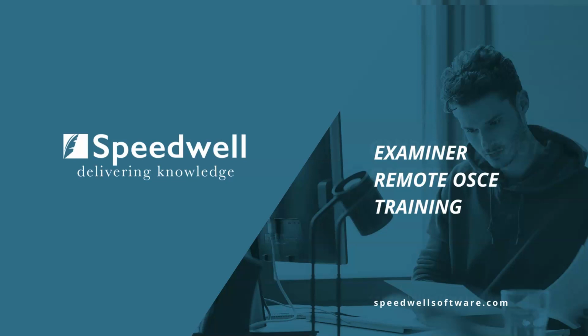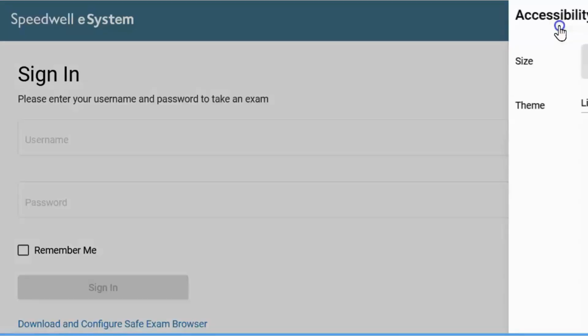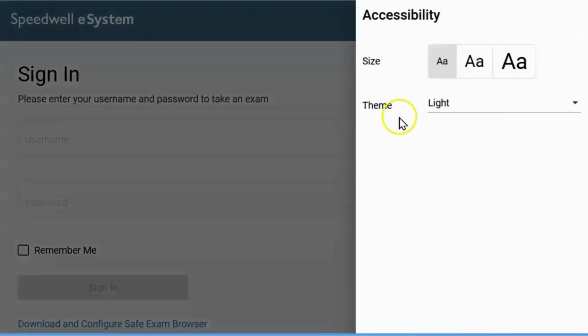This clip walks through all the steps you need to mark candidates at an OSCE exam. To enter the exam, you'll need to browse to the URL you've been given. In the blue banner at the top, on the right, is the Settings button. Here you can customize your screen, and when you're in the exam, this is where the mic and webcam settings will be as well.